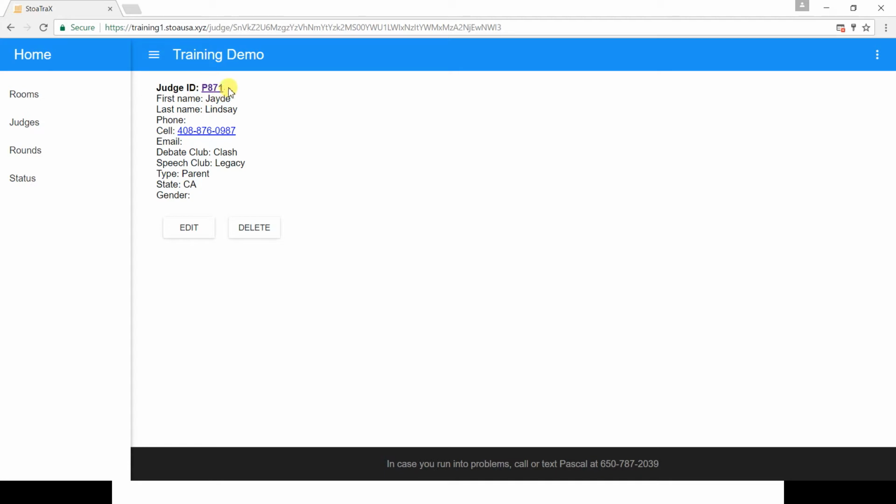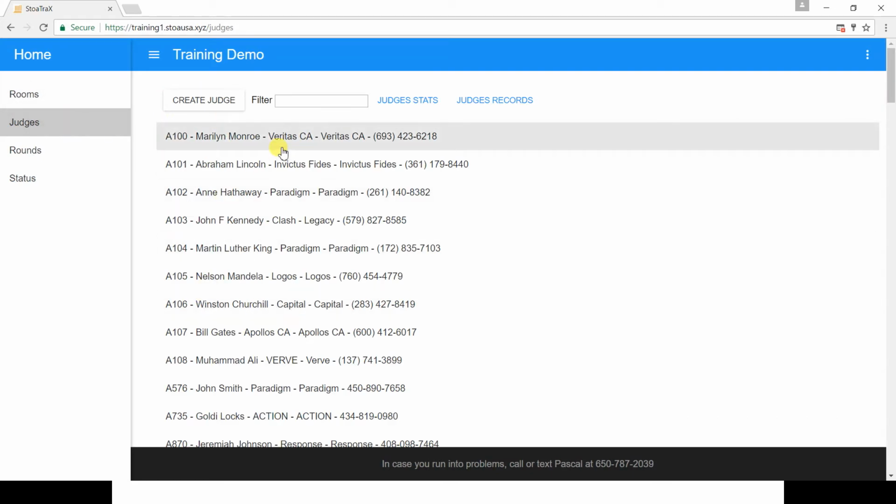So after you've created the judge in your profile, then StoaTrax will create this judge number that you can use. Make sure you put that on their name tag and that the judge knows that number so that they can use it when they are picking up a ballot. That is a brief overview of all that you can do with the judge part of StoaTrax.